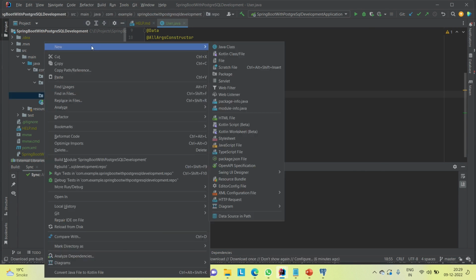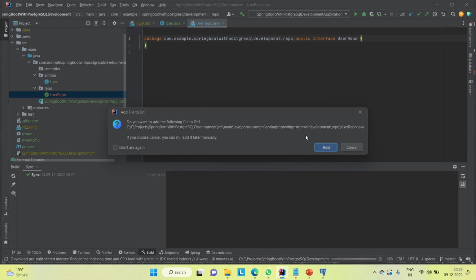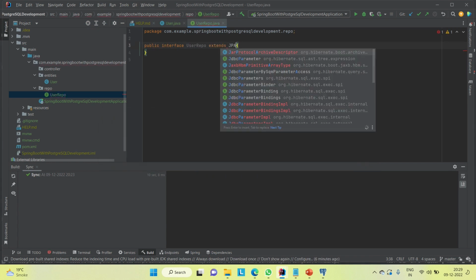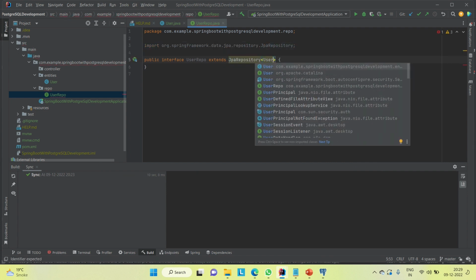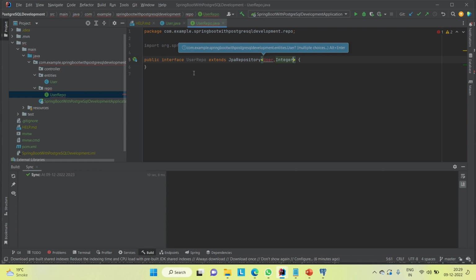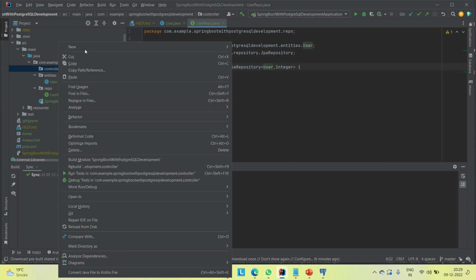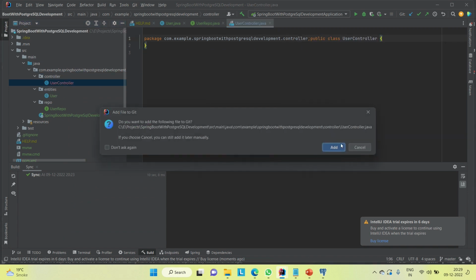And now I'm creating the user repository, that is an interface, and it should extend JPA repository, and here it should be User and Integer. Okay, and now we'll create the controller, the user controller class, and there we'll expose the REST APIs.